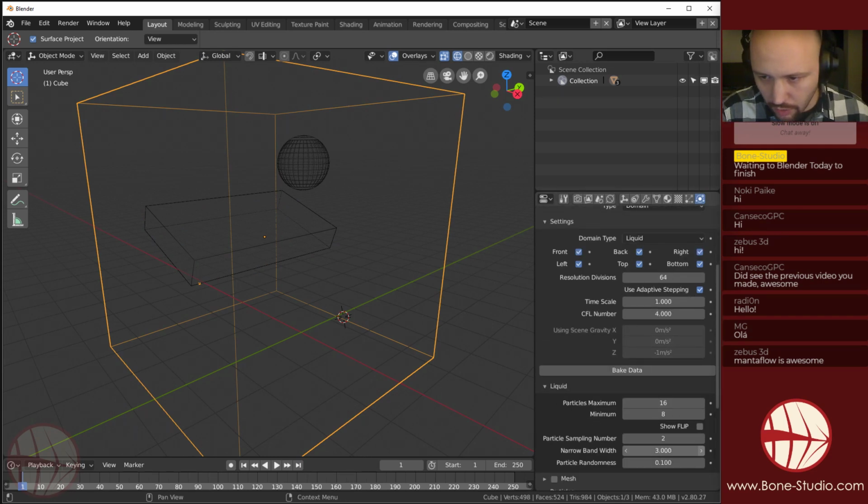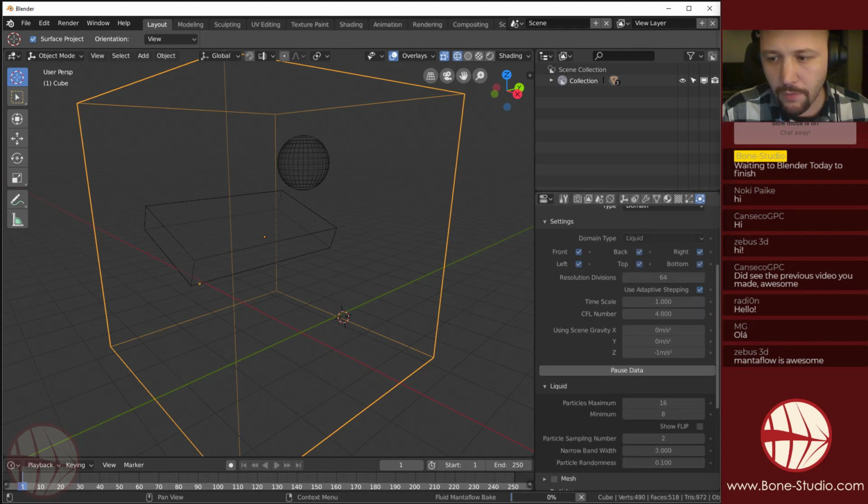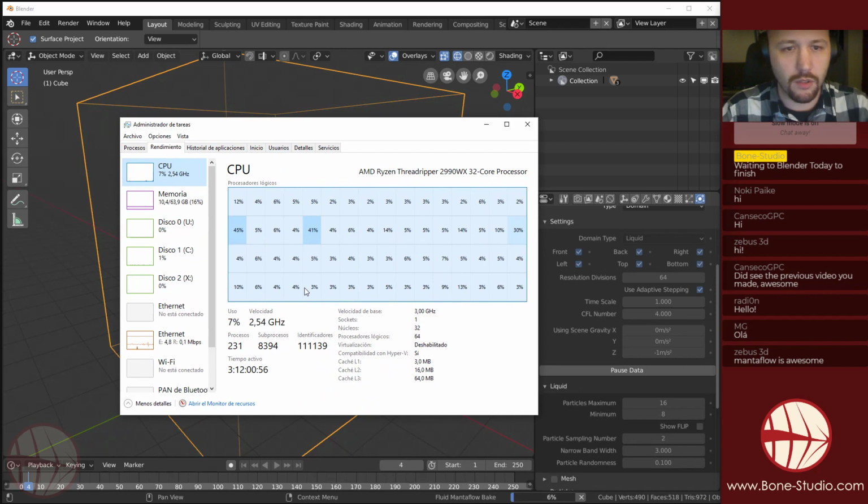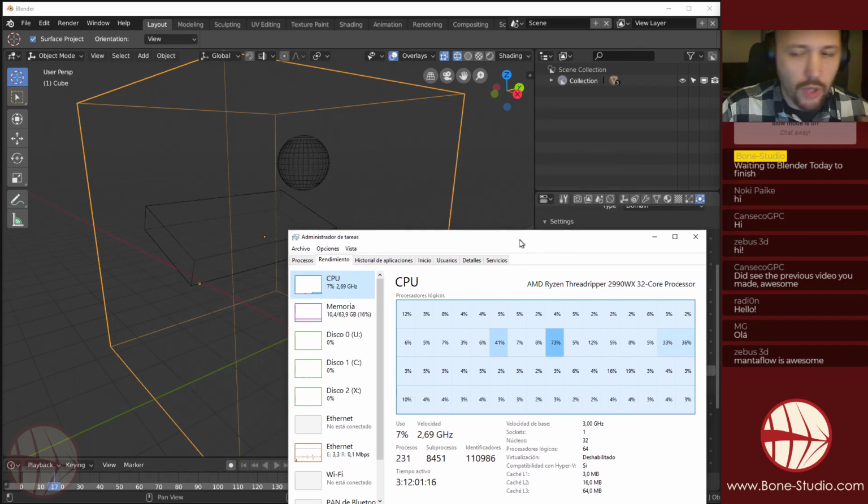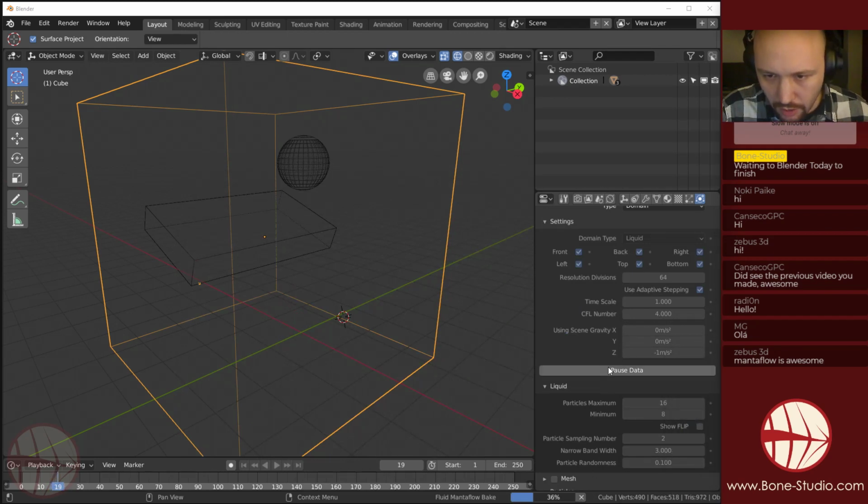Now we can simulate this at 64. Well, I can show you this at 64 right now. So if I press bake data, check the CPUs. The CPU usage is around 7%, 8%, 7%. If the scene is too simple, the usage is going to be lower. But the main problem here is that every thread of the CPU is being used, but just by a tiny percent. So this is going to slow down the simulation.